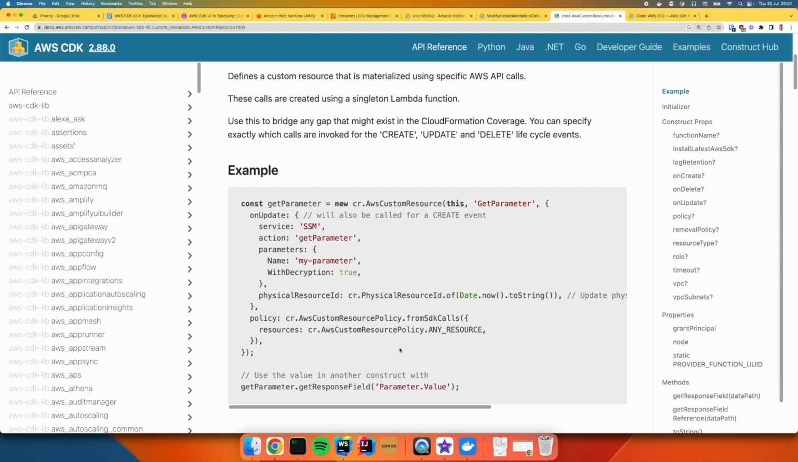And that can be a bit of a lookup like this, where they're using SSM get parameter, I think just as a toy example. Or it could be something like we're trying to do, where we are making a change to a resource. So how do we do this? And how do we know what the right values for service are and the right values for action?